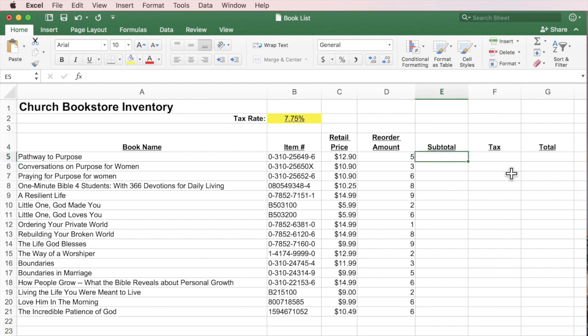The subtotal here, we simply want to figure out the subtotal, which is the retail price times the reorder amount. Very simple. I'm going to click here, just like we did before. We always start out our formulas with an equal sign. So I'm typing an equal sign, I'm clicking on the retail price, I'm using the multiplication sign, which is the asterisk, and then I'm clicking on the reorder amount. So retail price times reorder amount, pressing enter, and there we go, we have our subtotal.